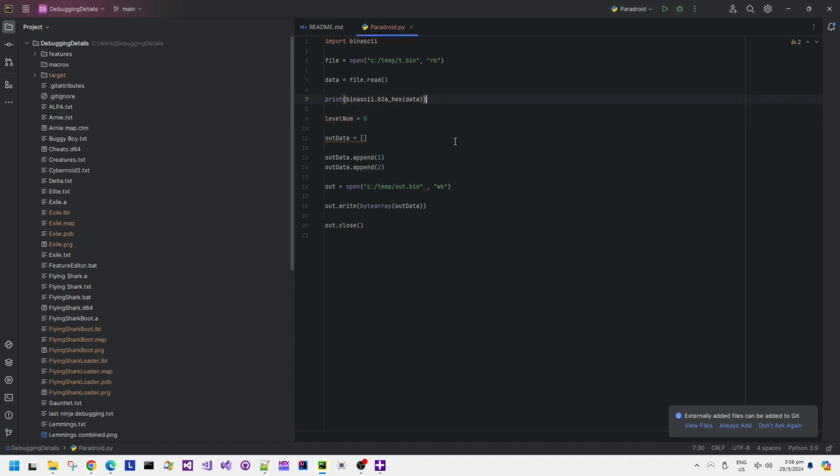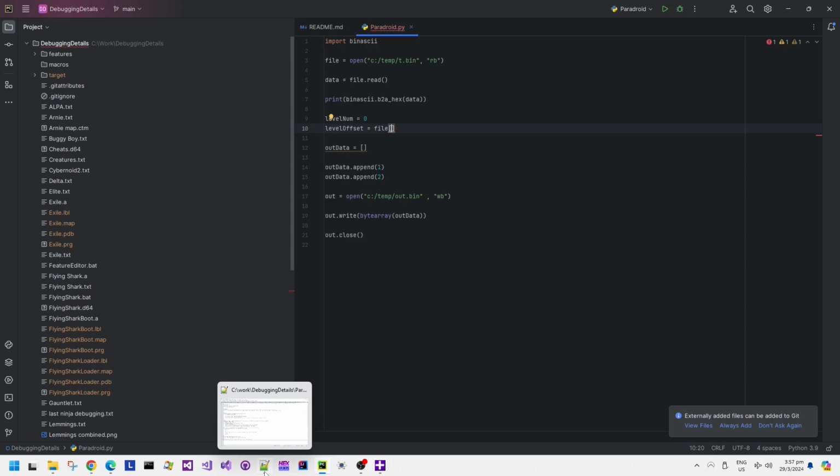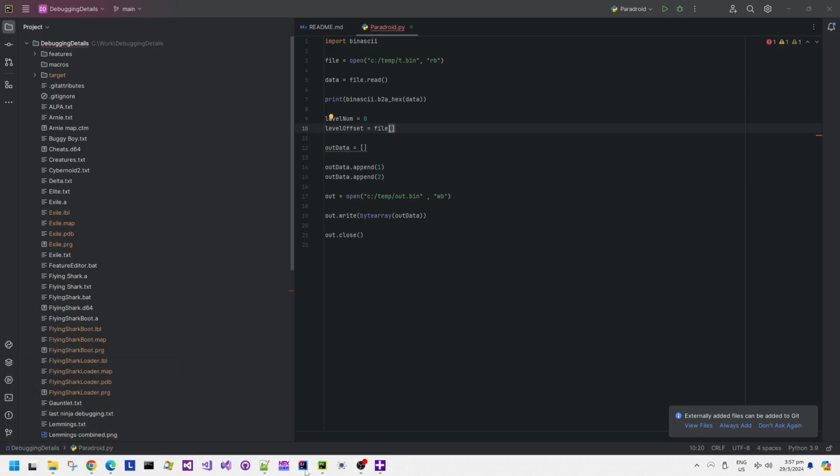I then want to have output data, which I'm initializing there at line 12. I also want to have like a little file offset thing. So what I'm doing is that I'm basically trying to re-engineer what the 6502 code was doing, the Commodore 64 code, but I'm just re-engineering the functionality and the behavior as best as I can in Python.